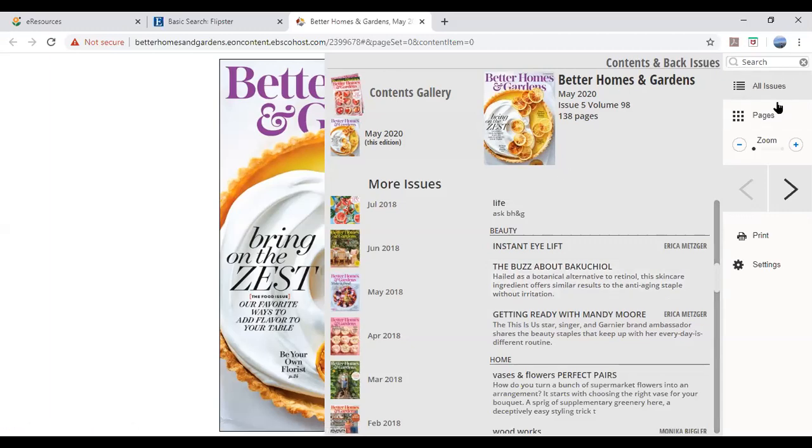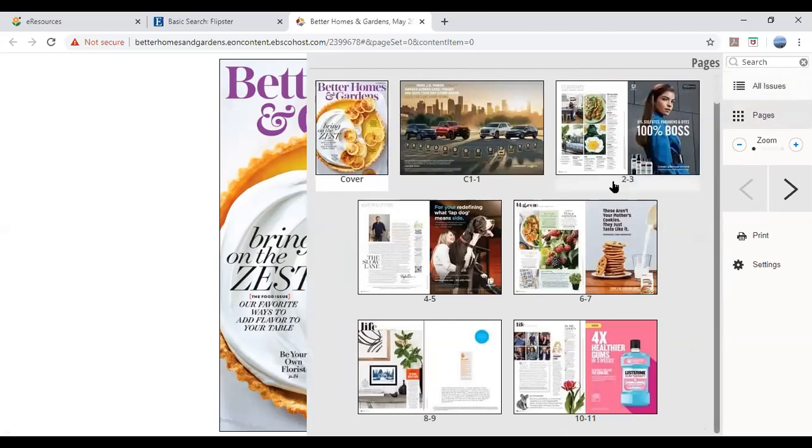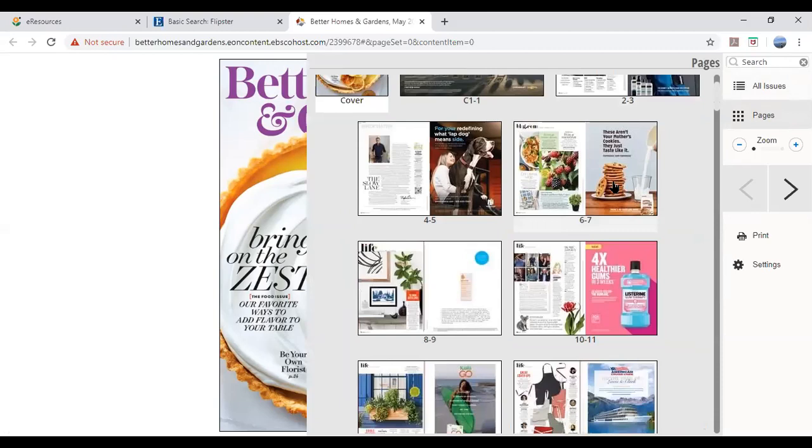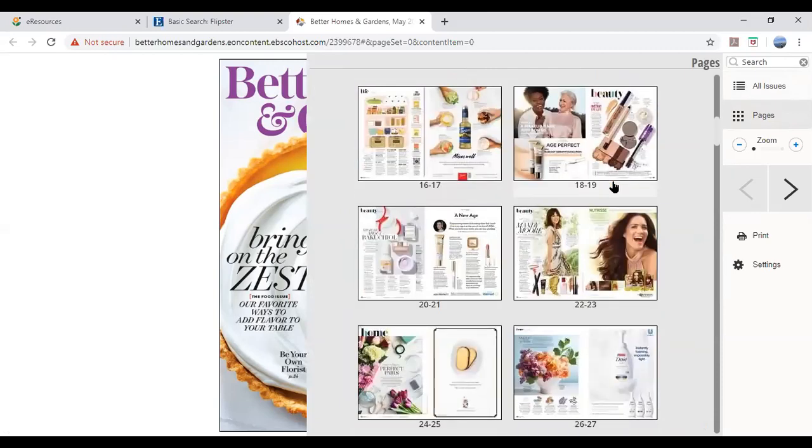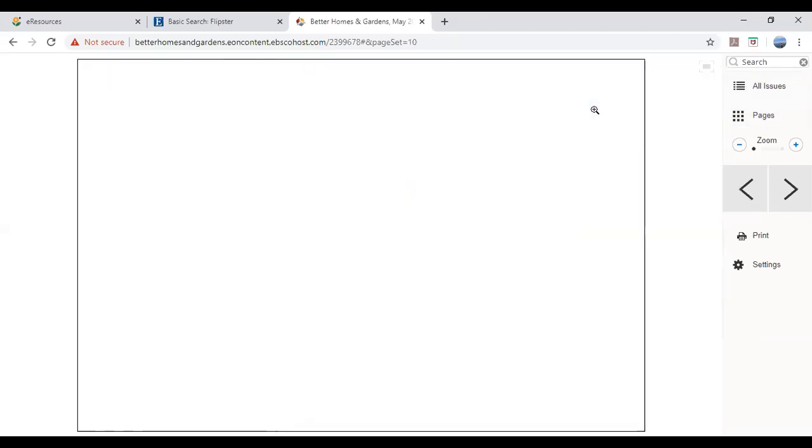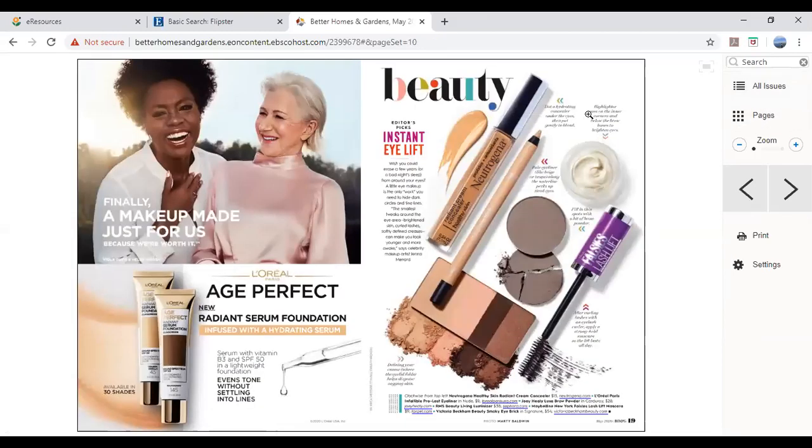Underneath all issues, we have pages. So this is a great visual way to choose what pages you would like to go to. If you're interested in beauty, you may want to click this and the page is brought right up for you.